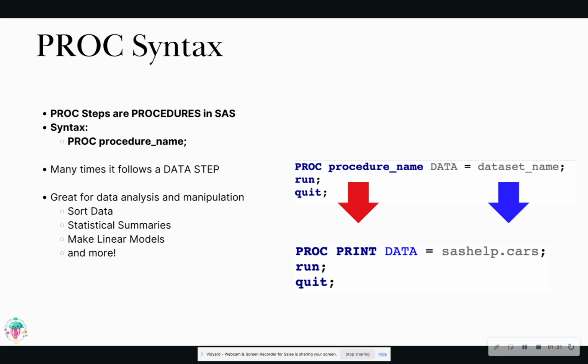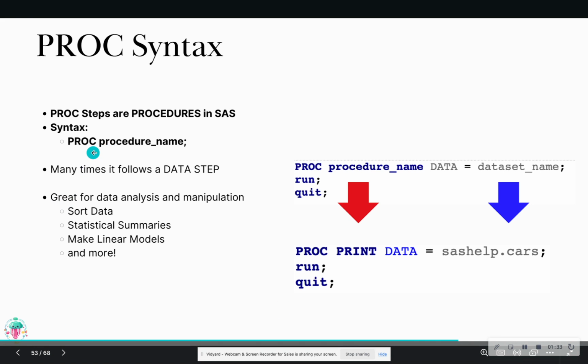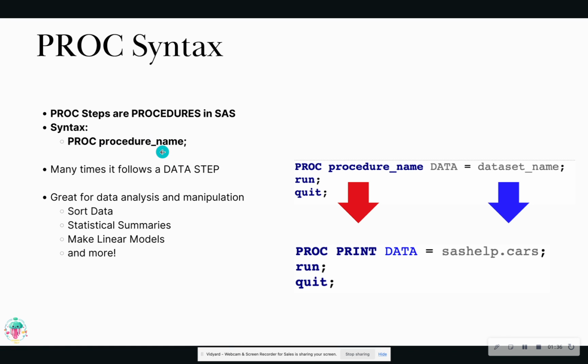The basic syntax on the screen is that you're going to start with the keyword proc and then the procedure name. So in the example that you see here on the right hand side, I have proc print. Print is the procedure name. And then I feed it some data. In this case, I'm using a data set, sashelp.cars, which you all have access to within the SAS Help library if you're using SAS OnDemand for Academics or Base SAS. And then once I feed it some data and hit run, I'm going to get a printed report in this example. So pretty easy.